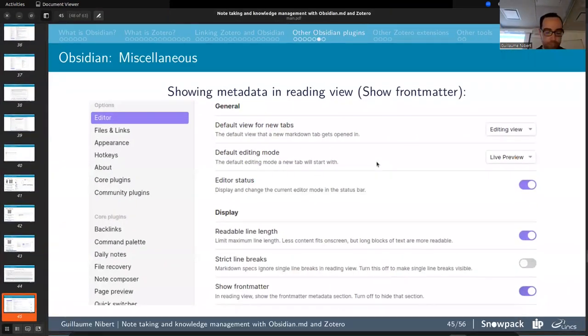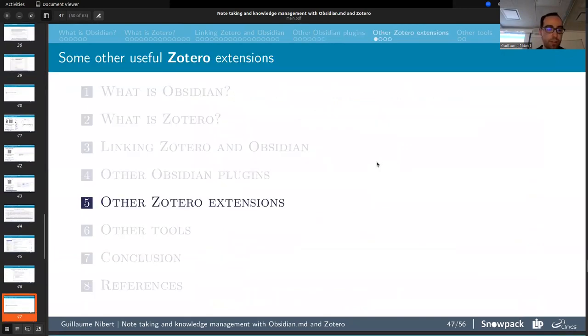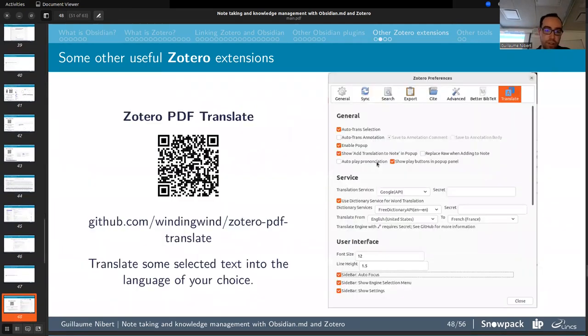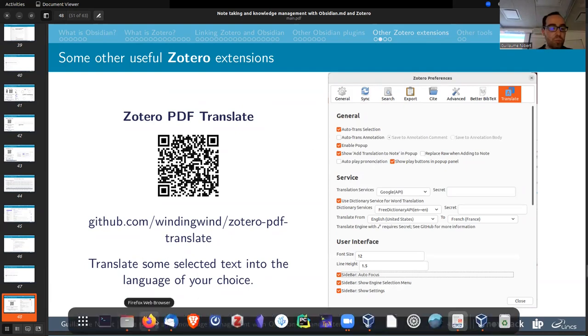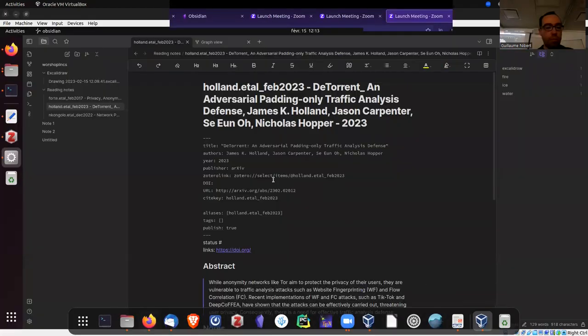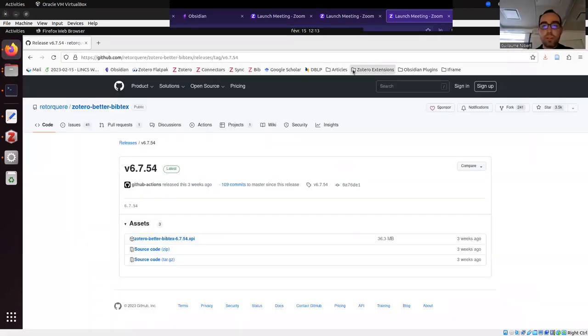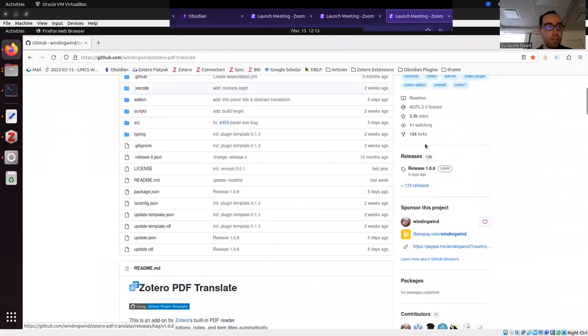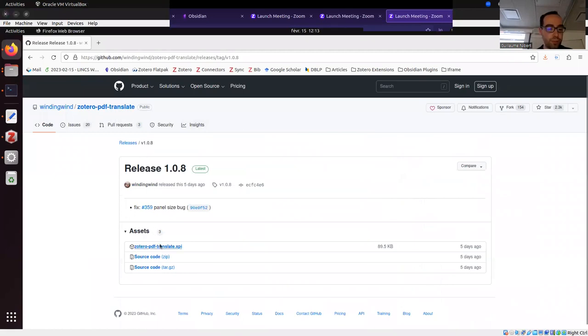So yeah, and after that, we can also talk about some useful Zotero extensions, such as Zotero PDF Translate. It's going to be very useful if you are not at ease with some languages. And all of these extensions are open source and available on GitHub. So just go back to our Firefox and download these extensions. For the Zotero PDF Translate, just go to the release part of the GitHub repository.